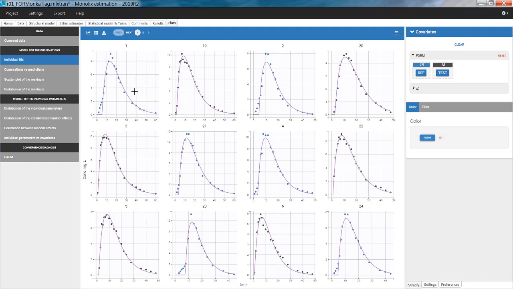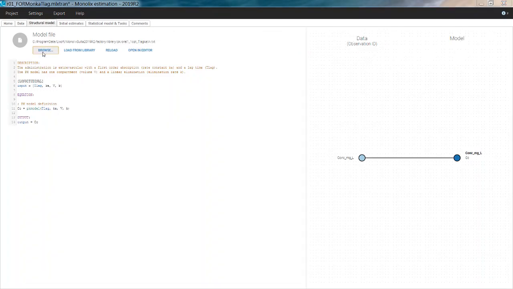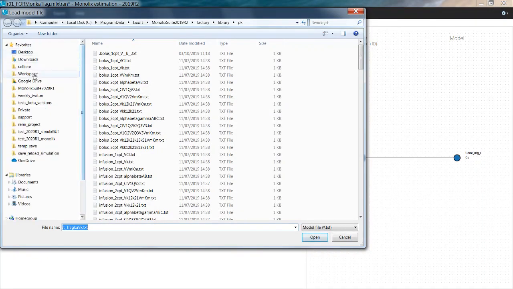In order to be able to distinguish the two formulations in the model, what I have done is to add an ADM column where I have tagged with number 1 the reference doses and with number 2 the test doses. This column, I will tag it as an administration identifier column. Remember that in this column only integers are allowed, so I cannot reuse ref and test, and that's why I'm using 1 and 2. I accept, and I will now load the model I have developed to take into account the two different absorptions.